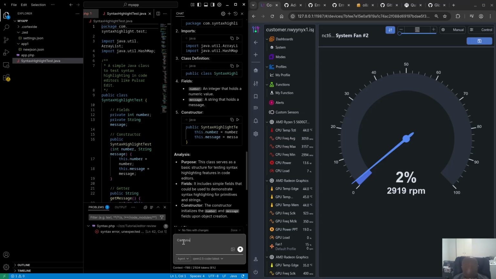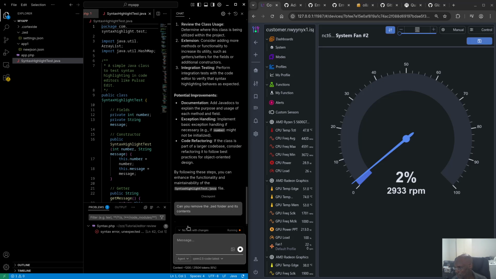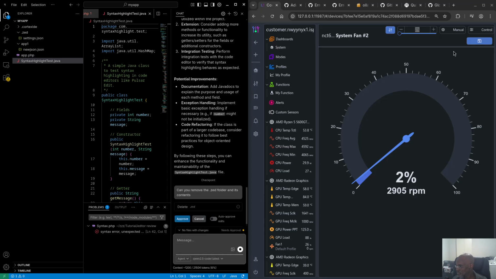Can you remove the .z folder and its contents? So you see this .z folder? It's a hidden folder, so let's see if it can do it. It says delete .z, approve.